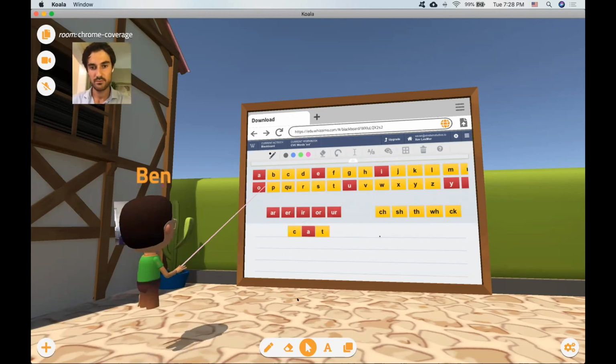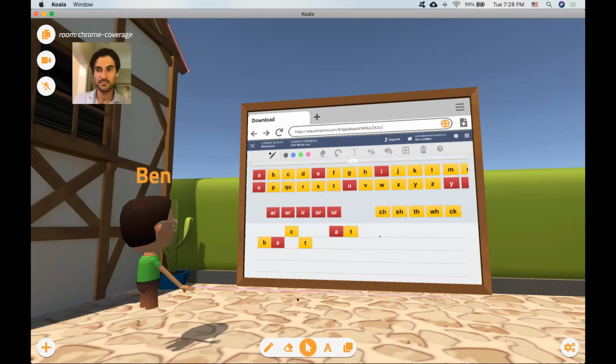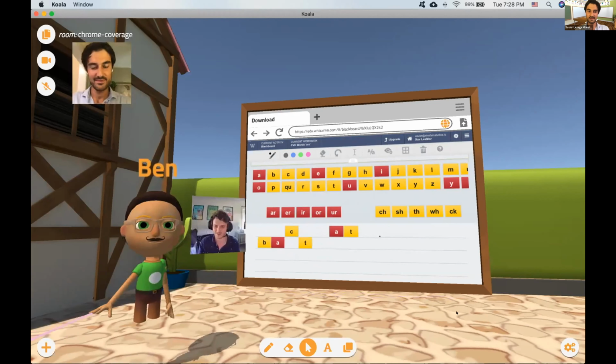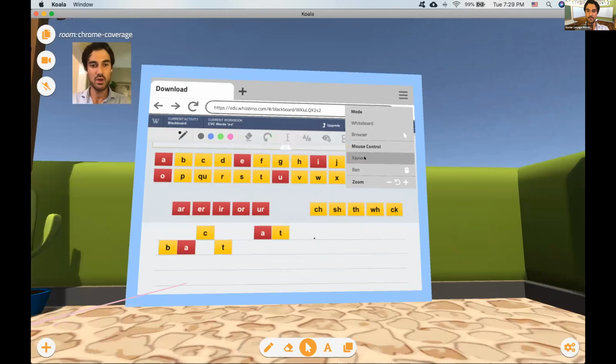So I can click on B, for example. I can move it down here and then form the word bat. Just like this. Good job, Ben. The thing is kind of weird, but you get the idea. Excellent. So now let me take control again.